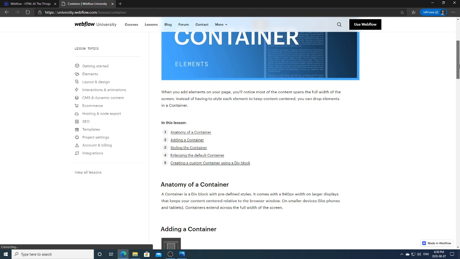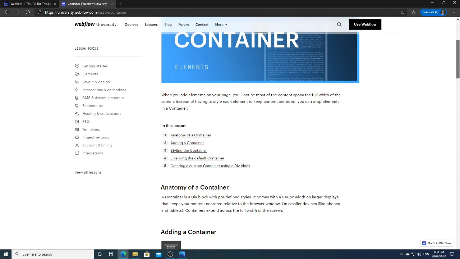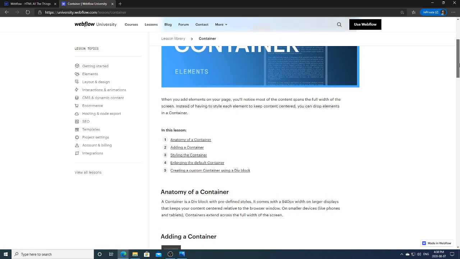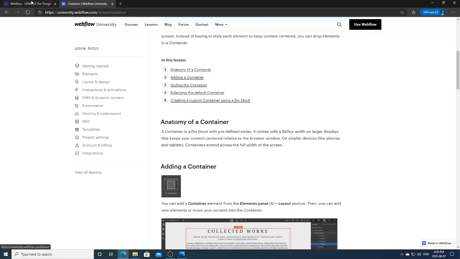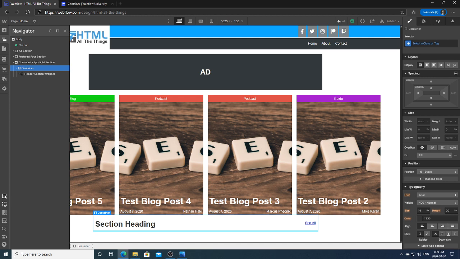Anatomy of a container. It is a div block with predefined styles. See, there we go. So those are those Webflow predefined styles. It comes with a 940 pixel width on larger displays that keeps your content centered relative to the browser window, and on smaller devices like phones or tablets, containers extend across the full width of the screen. Personally, I don't like having 940, so I'm going to call this the hat container.